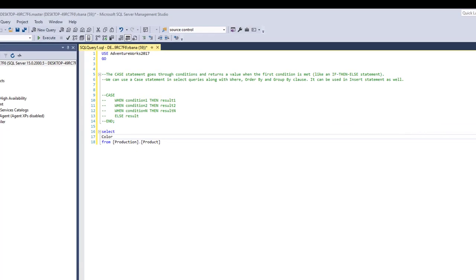In this video, we will go over the case statement. The case statement goes through conditions and returns a value when the first condition is met, operating similar to an if-then-else statement. The case statement can be used in select queries along with where, order by, and group by clauses. It could also be used in the insert statement.